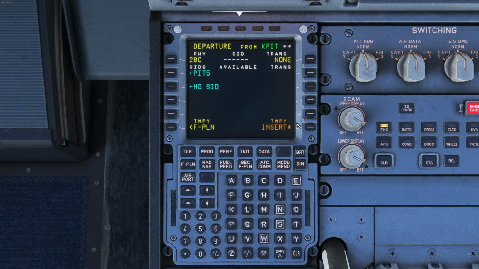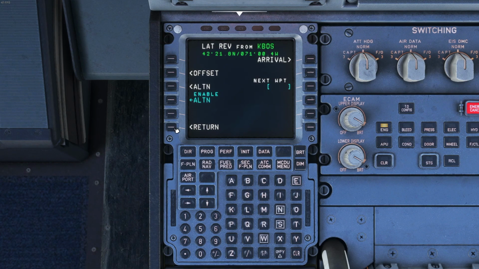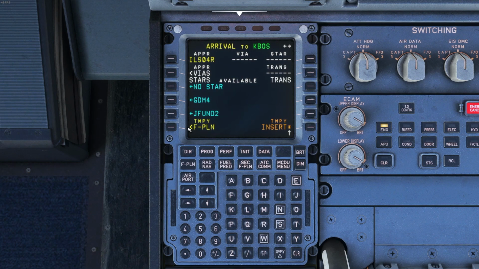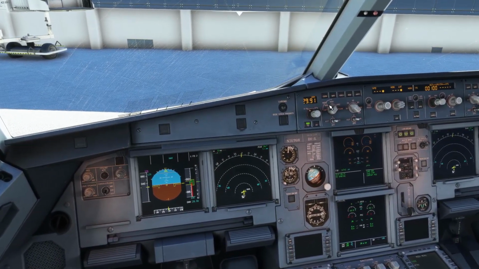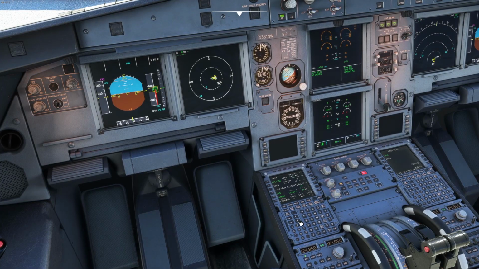28 Center. We'll insert that. And Boston, we're going to be arriving runway 4 right, the J Fund arrival, ILS 4 right, J Fund 2, and this transition. So go ahead and insert that. We could jump up here.